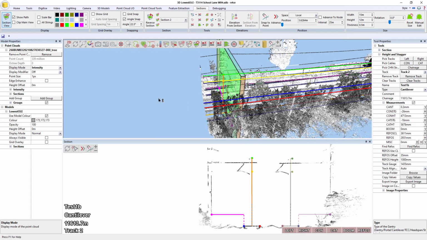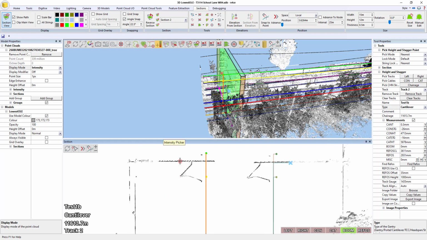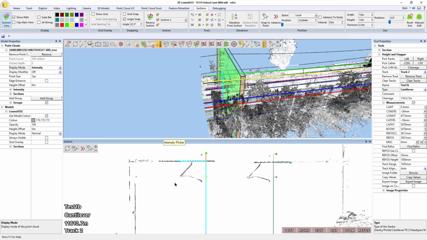So I'm on track 2 here. If I press tab, it'll cycle back. So I'm just pressing tab to cycle between my tracks. So on test 1, I've got the refo, so I just need to set the boom. So I'm just going to click on boom and set that, and then press tab and do the same for the second one. Okay, and then right click to cancel that.